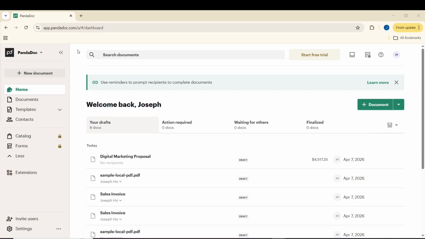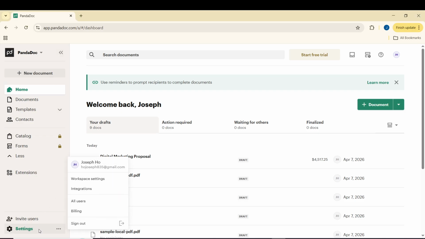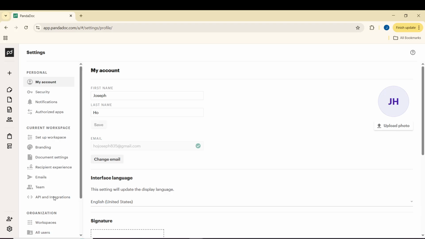To get started, look to the bottom left corner of the Pandadoc screen. You will see your profile icon there. Click on that profile icon to open the menu, and then select Settings. This takes you to the main area where you can control how your Pandadoc account and workspace behave. Once you are in Settings, look at the left sidebar. Find and click Workspace.